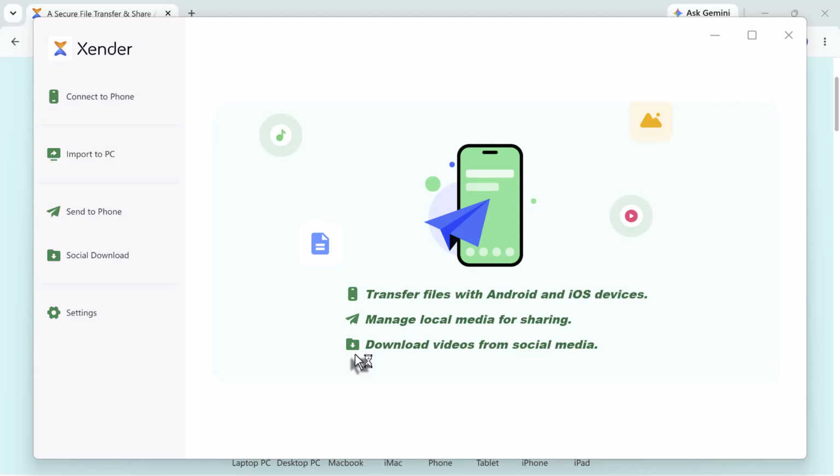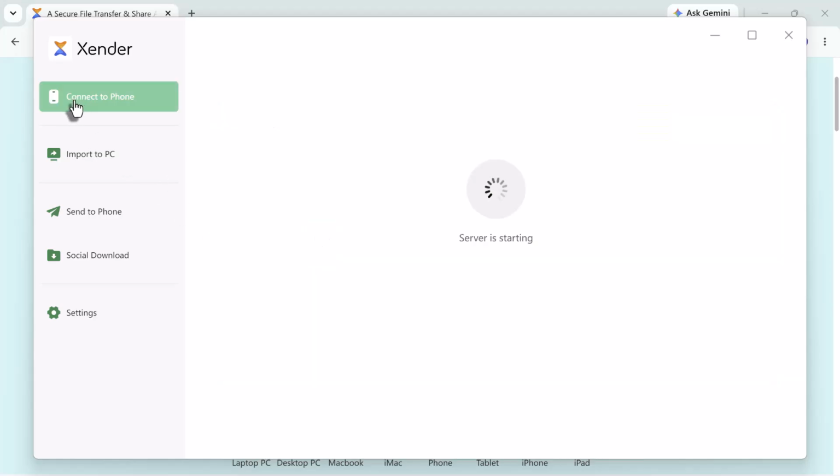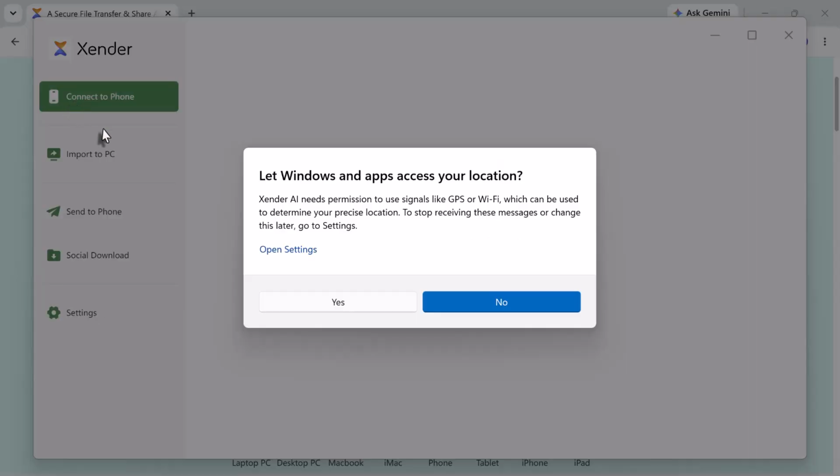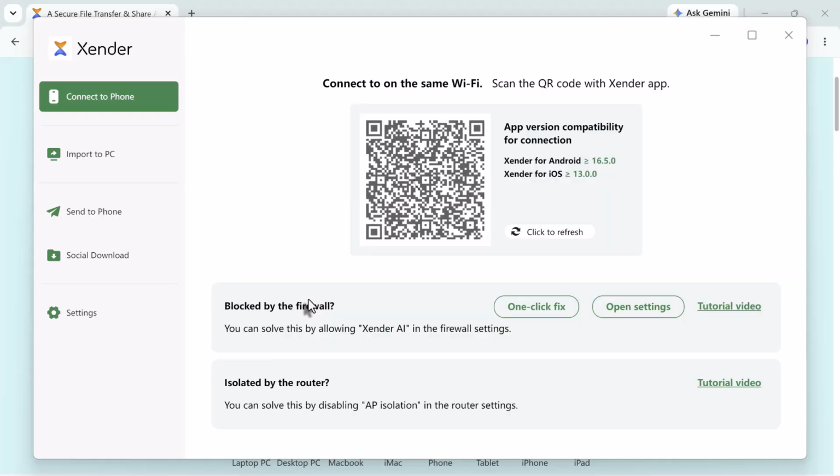Now, in the Xender app interface, click Connect to Phone. If Xender asks for location access, click Yes to allow it. After that, you should see a QR code on your computer screen.